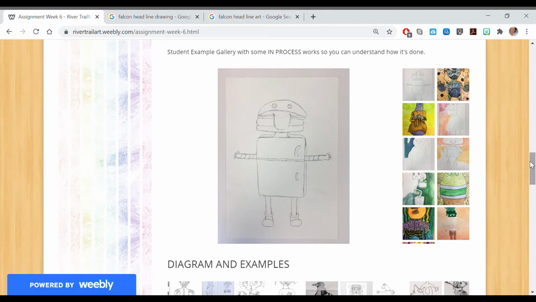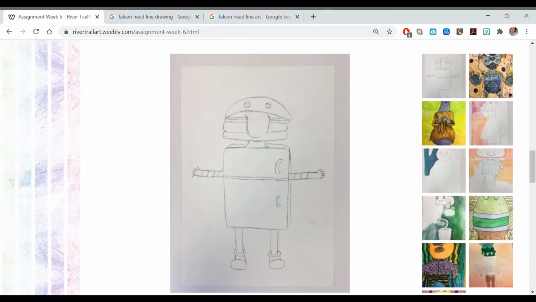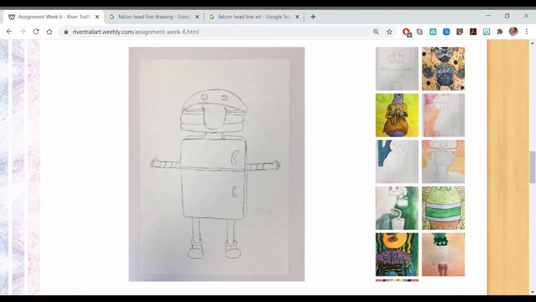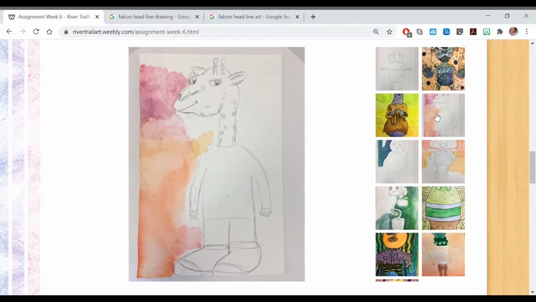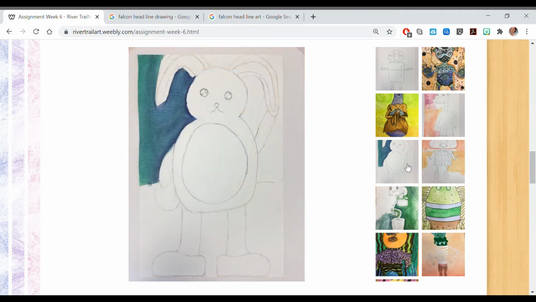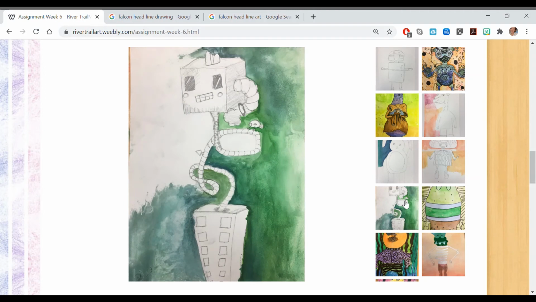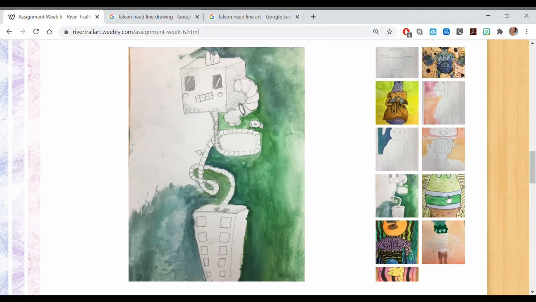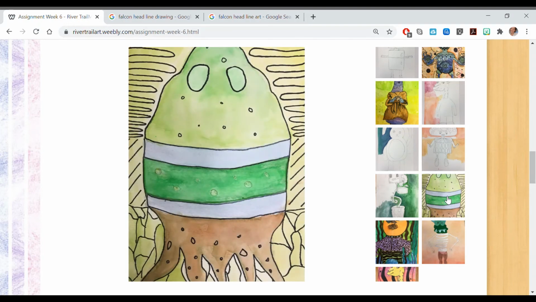Here are student examples, and as you can see, some of them are just the pencil portion. Some of them you're starting to see color added. Use whatever color you have at your disposal. Maybe you don't have paint, maybe you do. Maybe you have markers, maybe you have crayons, maybe you just have colored pens, maybe you just have Sharpie. Use what you got.